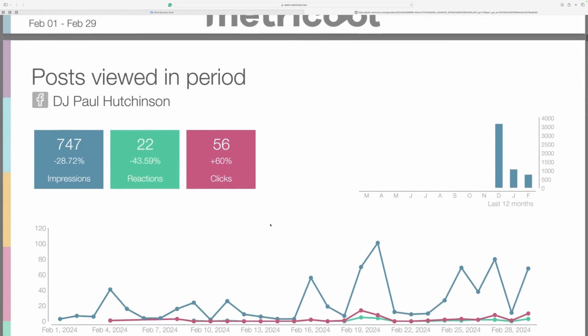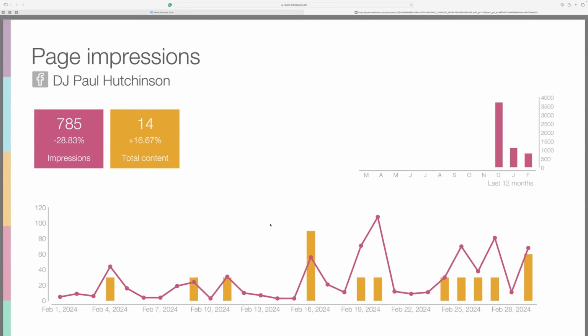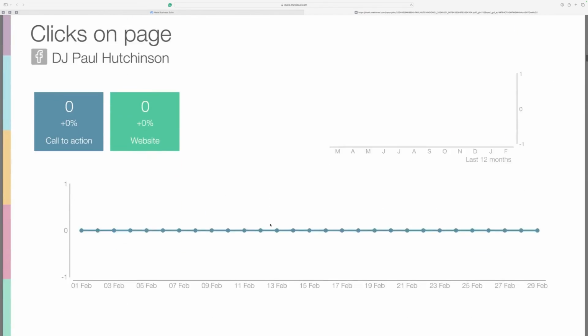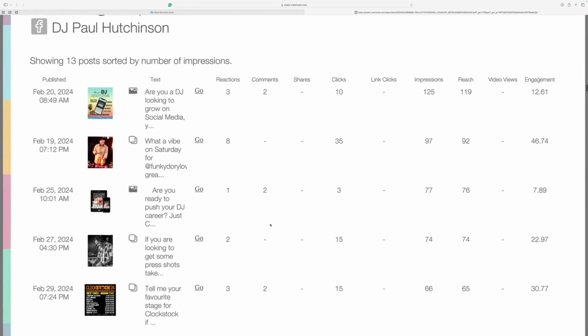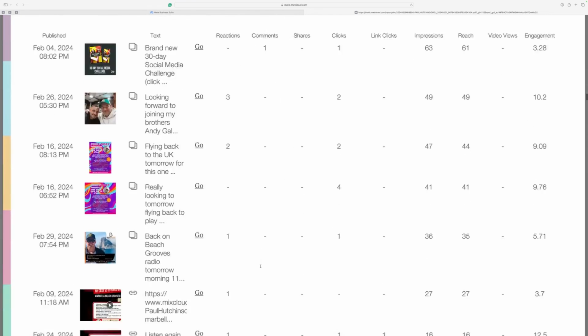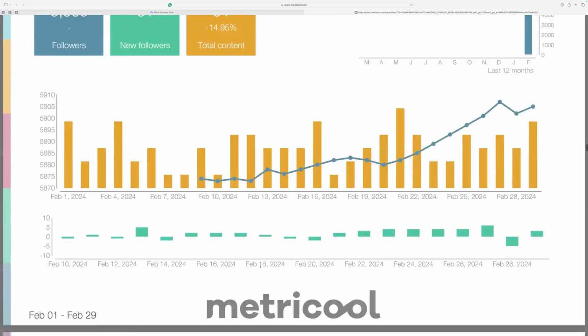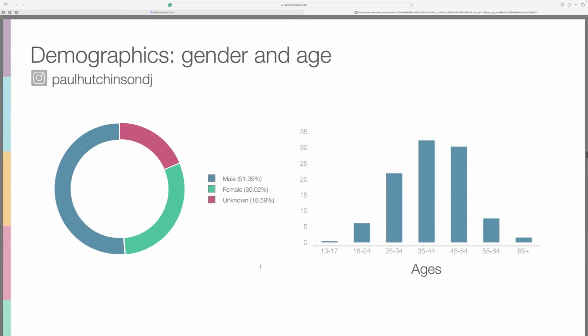So it tells you a little bit about the community growth, how many views your posts have been getting, how many impressions you've got, how many clicks on the page. And we scroll down further. This gives you ranking of your posts so you can see how well your posts are performing. That's all for Facebook. Then it comes down to your information as well on Instagram.